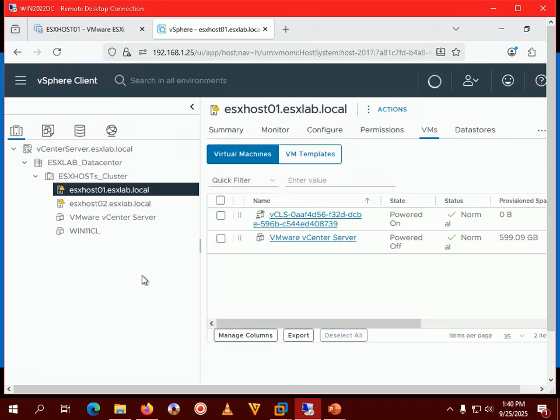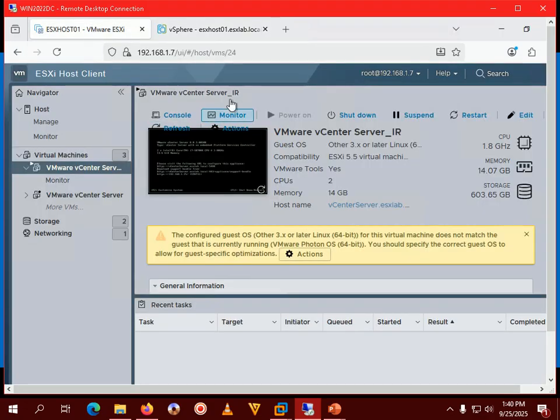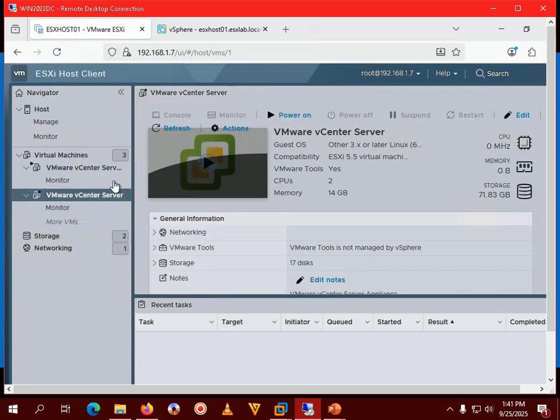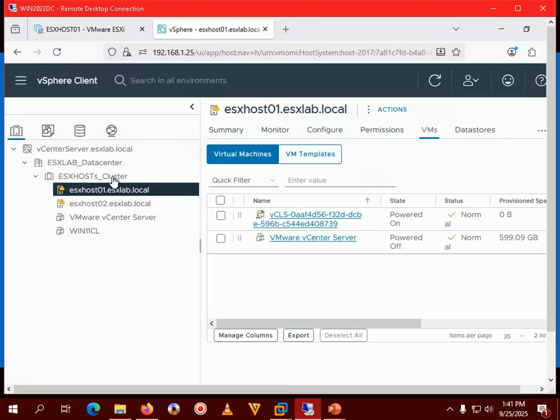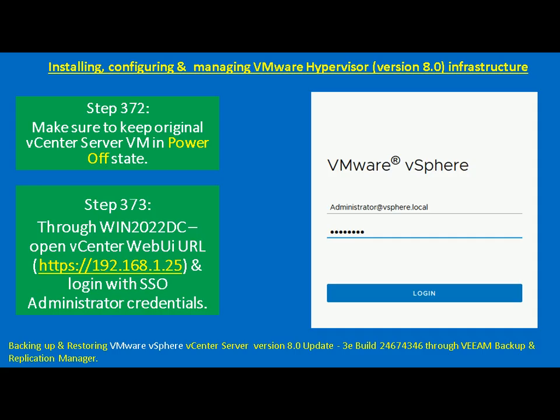Alright, so we have logged in with the vCenter web UI, the normal vCenter management console, and you can see everything looks fine. Remember, this is the vCenter IR VM currently running, not our vCenter original VM. It is currently off. So the vCenter IR VM is the one through which we are actually accessing our vCenter management console. So this looks fine. Let's move on to the next step.